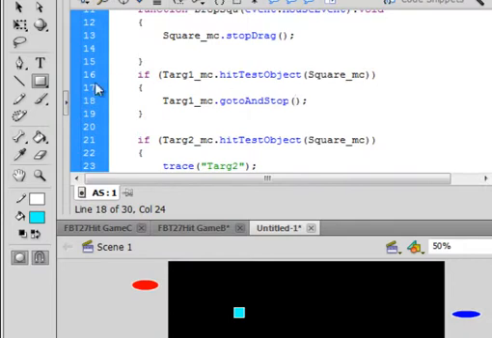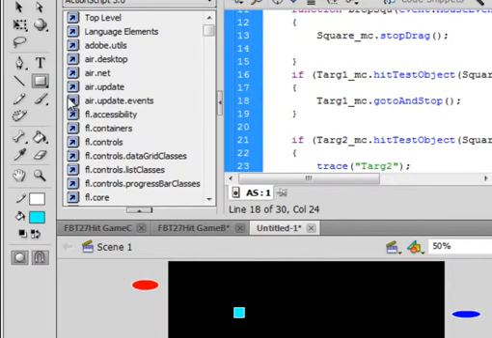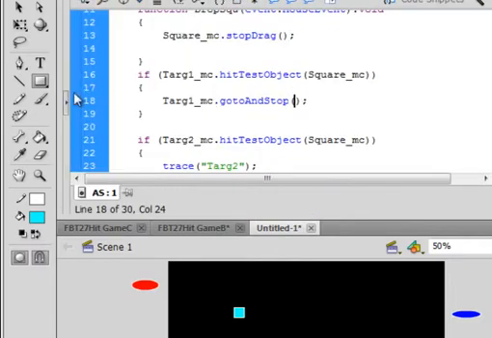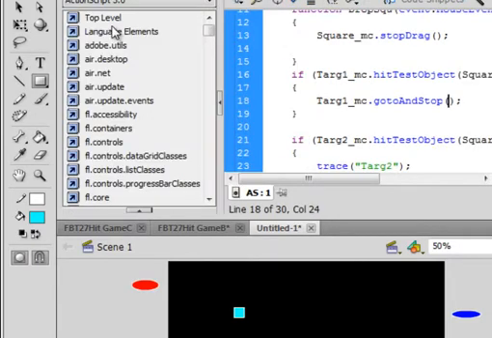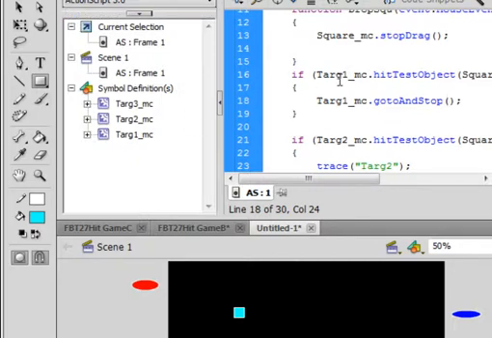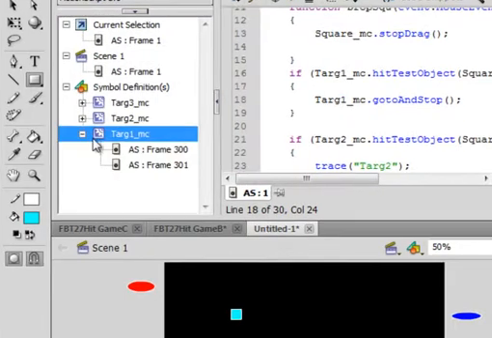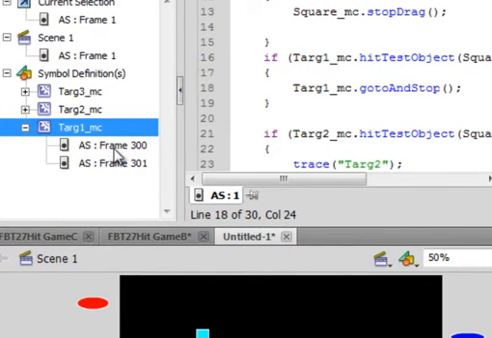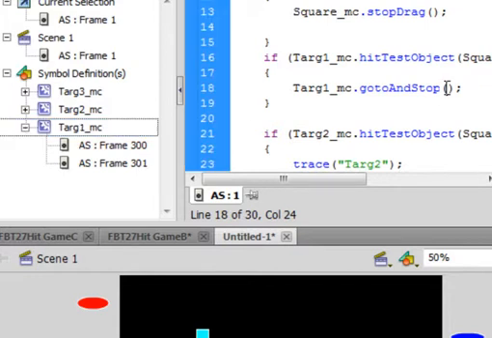So, little trick. If you come over here, click on this little button right here. See it? That opens up. Then click on this button here. And we're talking about target 1. So if I click on this, it tells me there's action script in frame 300. That's the looping frame. And 301, that's where we want to go to. So in here, type 301. Copy that line.